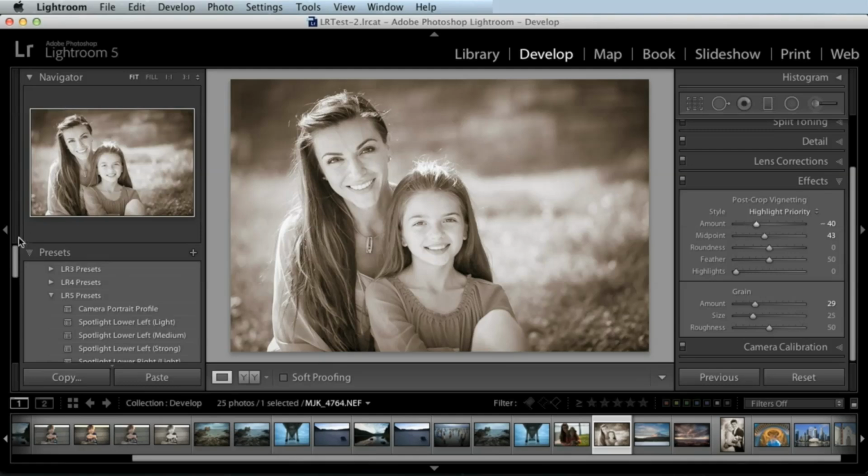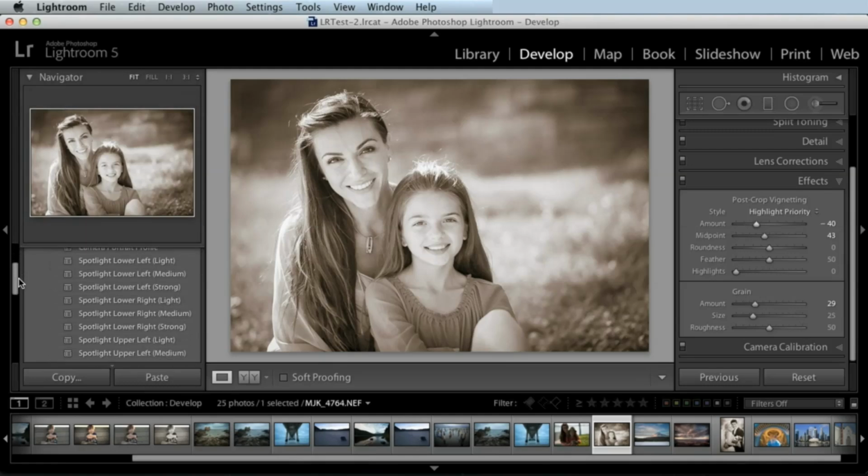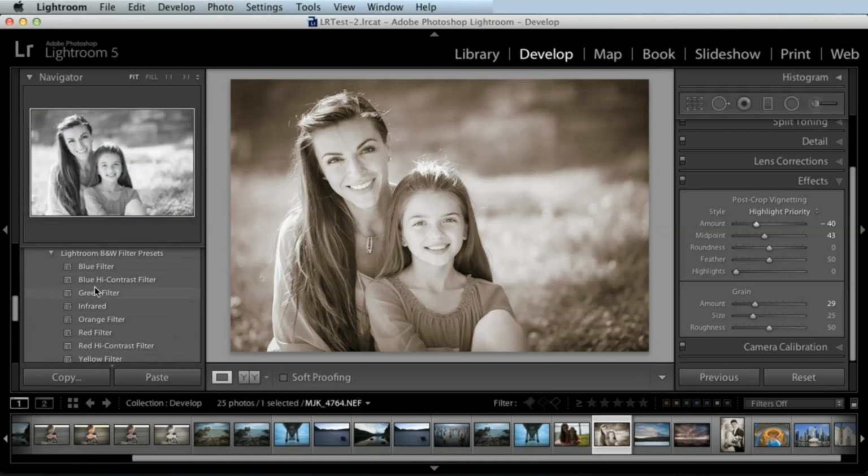If you go under the Navigator panel, as you hover over a preset, you don't even have to click it. As you hover over, it shows you a preview of what that preset looks like. So let's say there's a bunch of black and white ones here. Just as you hover over and you see that little preview over here, it shows you. I don't even have to click on it and apply it.